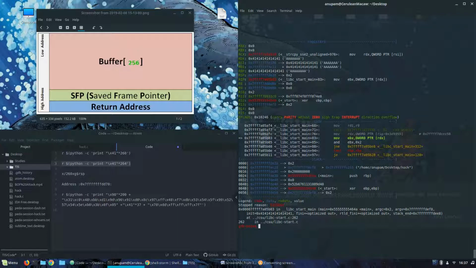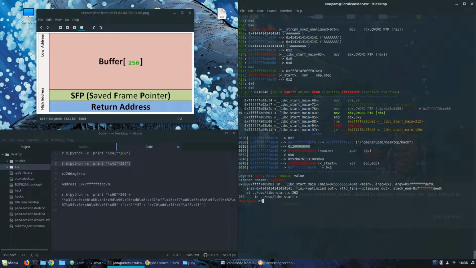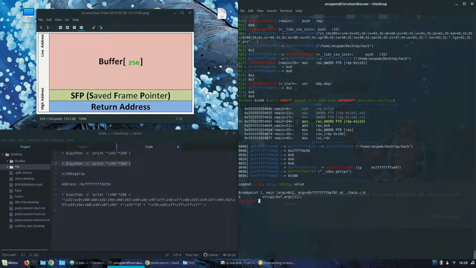So what we have is we have written A's starting from the beginning of this buffer, and we have completely overwritten the location pointing to the base pointer. So now we need to overwrite the return address. That is how we execute this attack. For that we need to find a suitable address location.